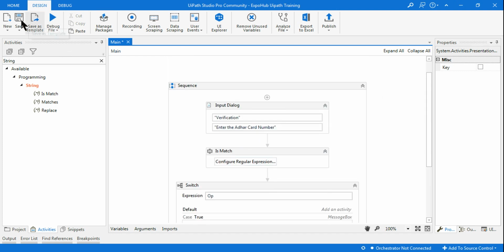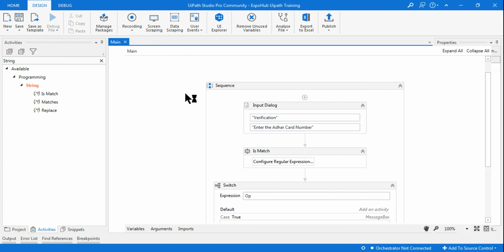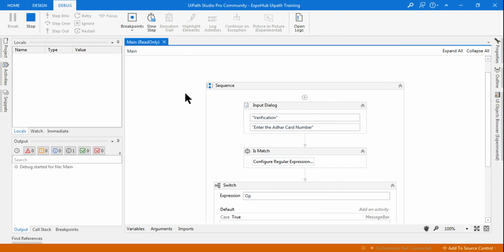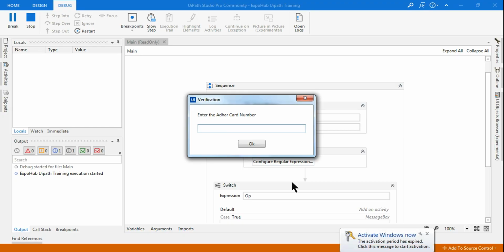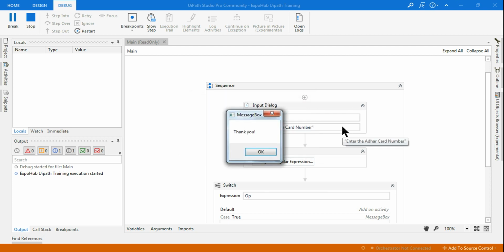So let me run it and show you how it works. Okay, so now enter the Aadhaar card number. Here I'm going to enter the proper number, 1234 1234 1234. And I'm clicking on OK. So it is saying thank you.